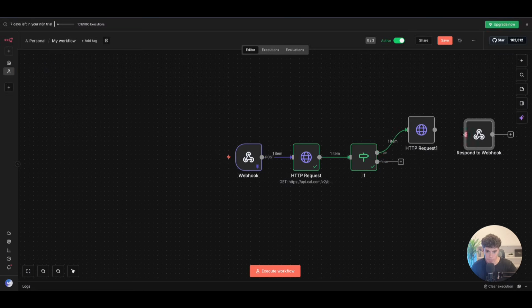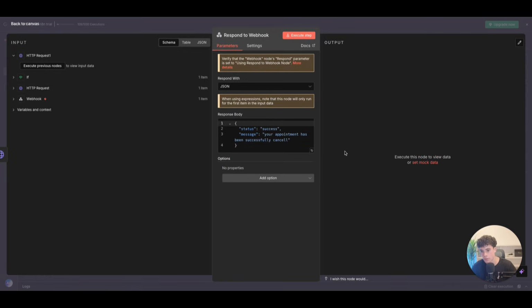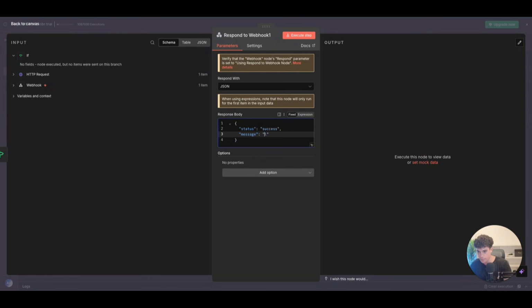So now that we have that, we can put it back to our webhook respond, and we'll just duplicate this for now, and put in canceled. All right, awesome. Then we'll do the exact same thing, and say: look, we could not find an appointment under that email. Please try and give us another one.